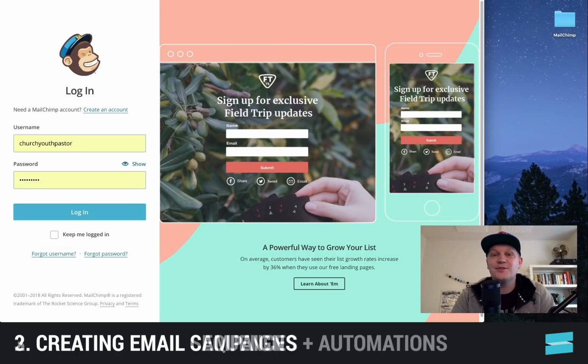The third thing is creating sequences. Now, this could be something like an onboarding for your volunteers or for your parents. Maybe it's a sequence to promote a retreat or a summer camp you have coming up. You can get those set up so that you can just set it and forget it and not have to worry about doing anything once you set it up. It's incredible.